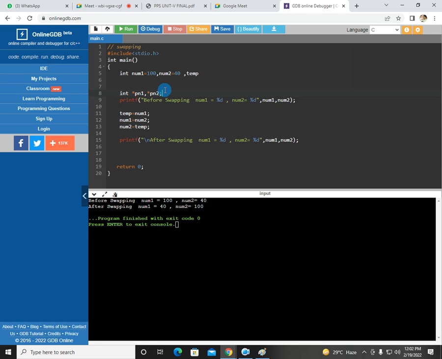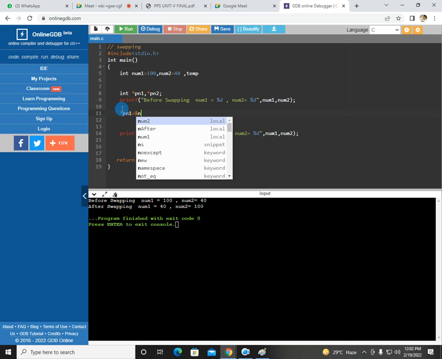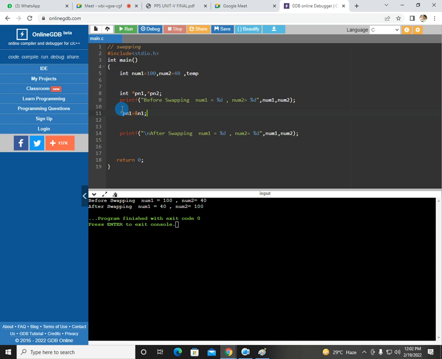Once this is done, the normal way I don't want to do. I want first pn1 is equal to address of n1. So I am taking the address of n1 into pn1. Done. That means if I do anything through star pn1, automatically the n1 value is going to be changed.